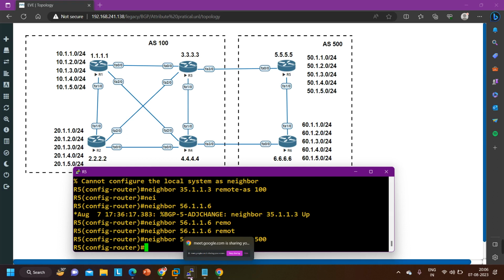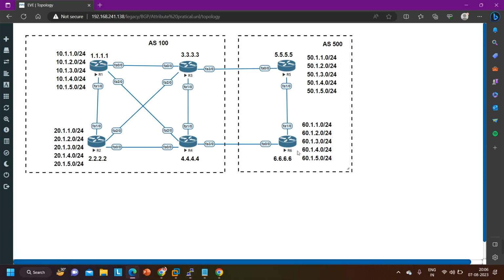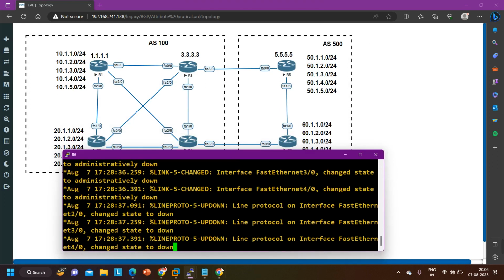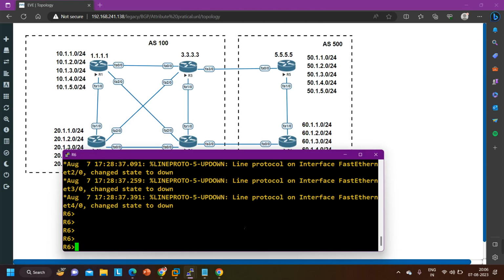And on router number 6 also I will add this command. And from router number 5, I'm going to remove the EIGRP configuration also.